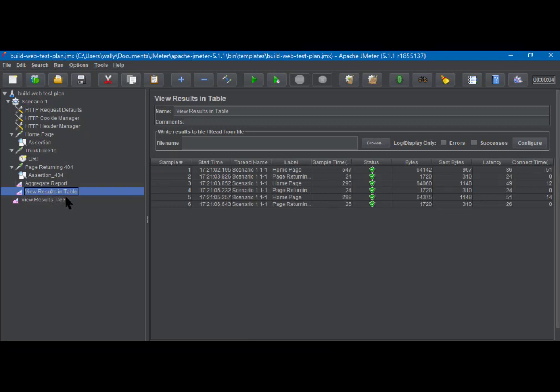We look at the view results in table. We see those 3 each: home page, return, home page, and so on. And the status was good in all cases. We see the detailed report, total amount of bytes that returned for the home page. Nothing more than a rough packet that came back on the page not found conditions. And the latency and connect time we see.